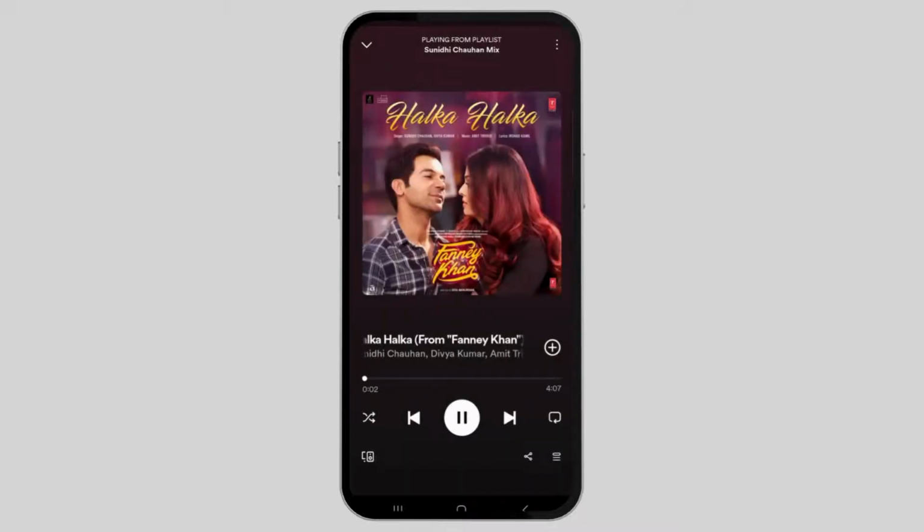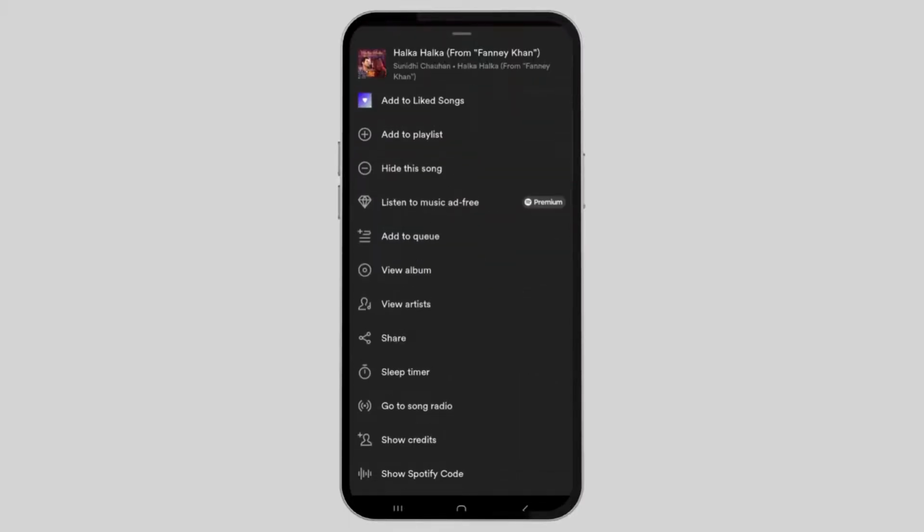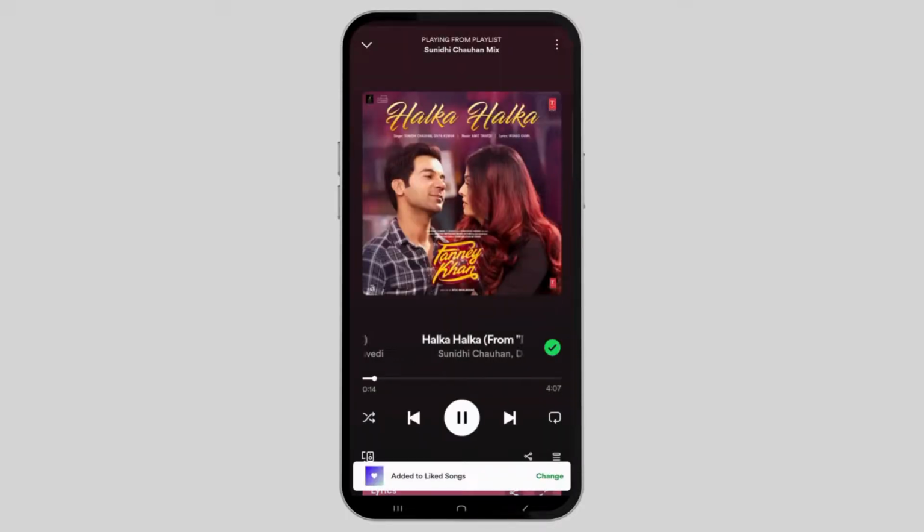After that, you have to tap on the song and then you will see the three dots at the top. Now you have to check whether all of these options are available or not, and you have to make the song one of your liked songs. To do that, you have to tap on add to liked songs.